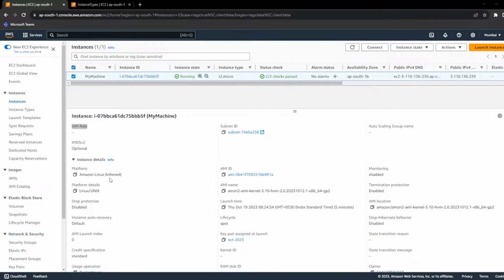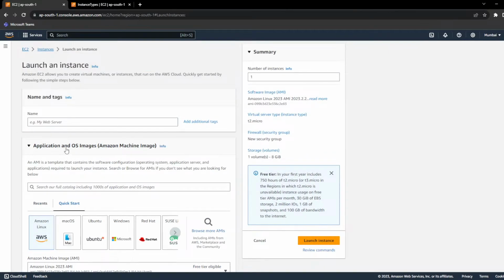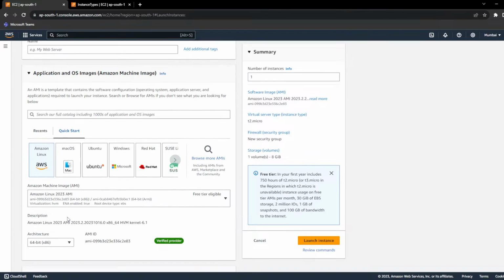Okay. Then coming to instance details. What platform are you using? We are using a Linux system, and this is the OS version ID. So AMI ID, Amazon Machine Image. I have shown you, we can select n number of OS from Amazon. Right now we are selecting the default one.